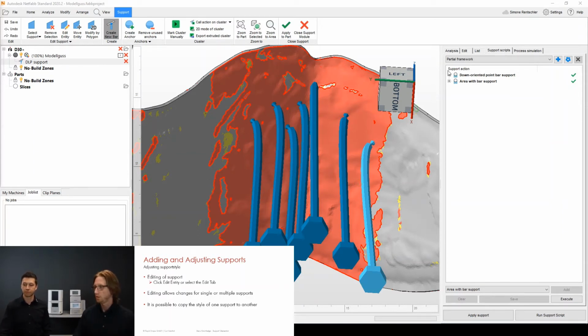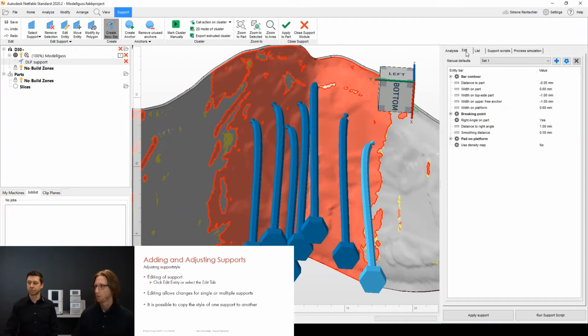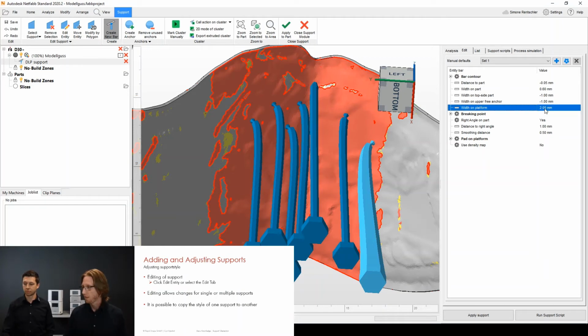What you do is you just go to the Edit tab on top here. And what you do here is, just for the purpose of the webinar, I would say we make a drastic change here. So let's say we have a very big width on the platform. So this is 2 millimeters, so you can immediately see what's going on. And let's say I want to apply the changes from this support to all the others, or the new ones which I want to create.